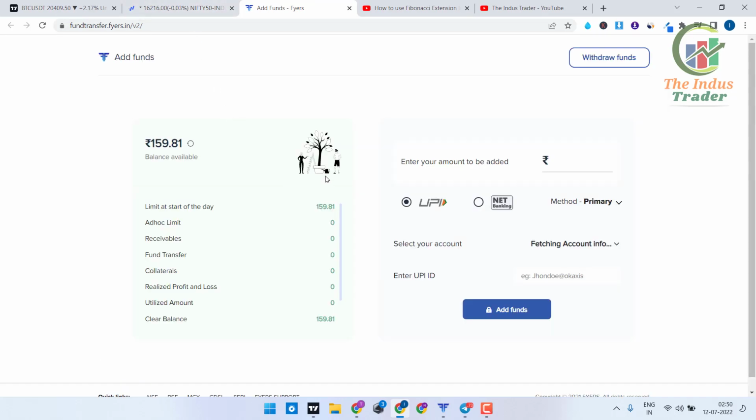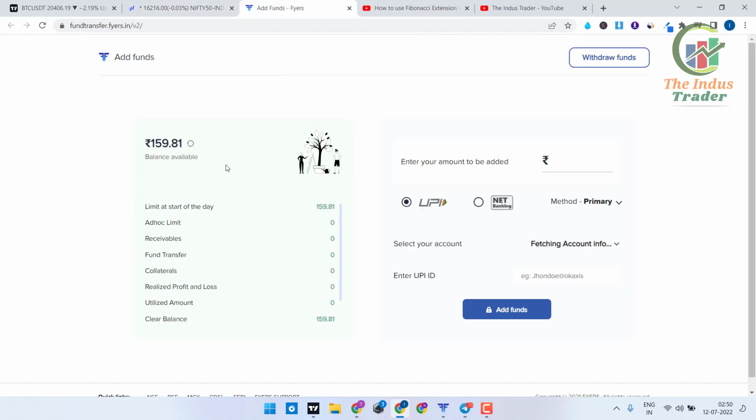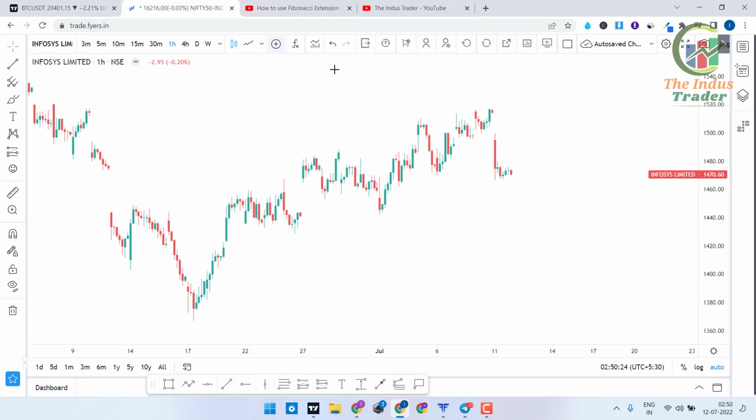So the next one is how to add funds to your account. Very simple. You click on this rupee symbol, then it will redirect to here. Thereafter you can simply add the amount, whatever amount you want to add, using net banking or UPI. Simply click on UPI, enter the amount, enter your UPI ID and click on add funds and confirm your payment from the UPI. That's so simple to add the amount.